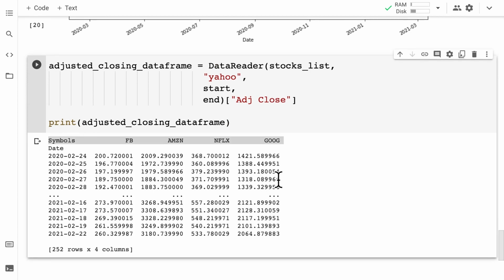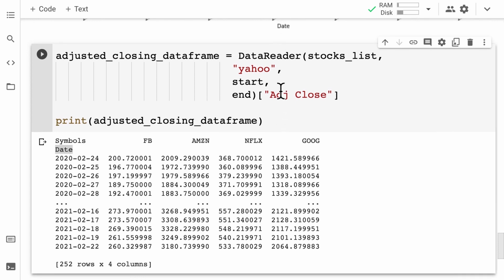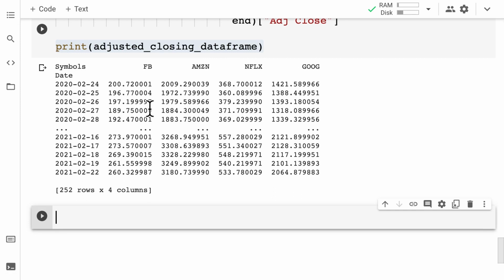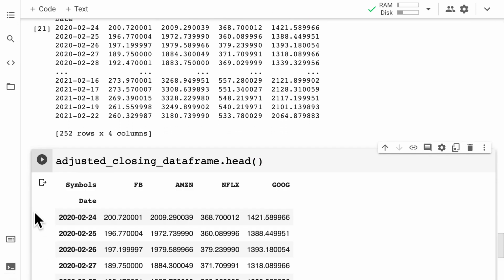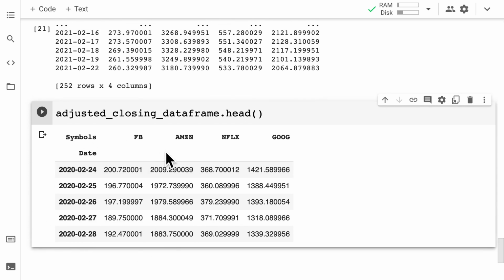You have at the top the symbols for the stocks. You have the date, and then you have values for each of the dates, and that value is the adjusted closing price. Now you can also just get the head, so you can take that adjusted closing data frame and just call its head function. If you run that, then you're going to see here just the first 5 entries, just to verify that we have it.